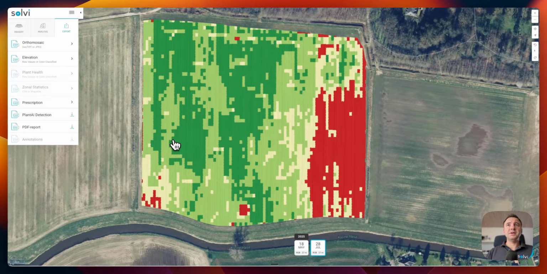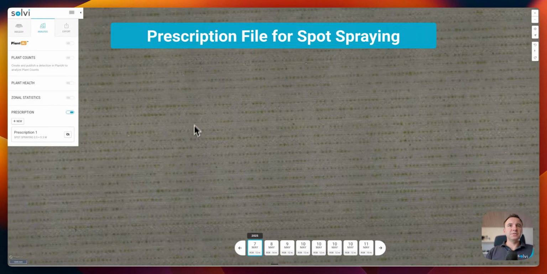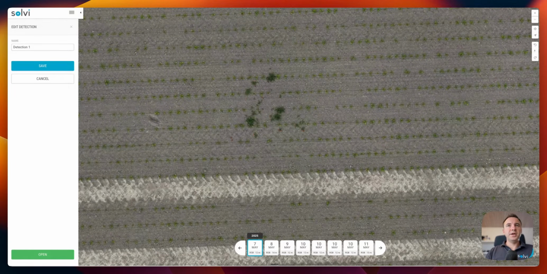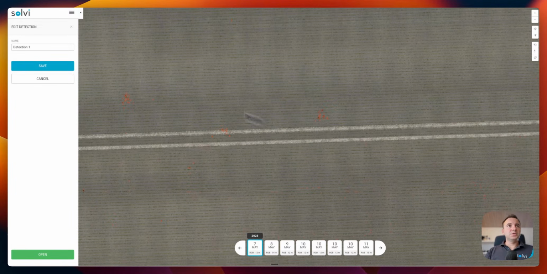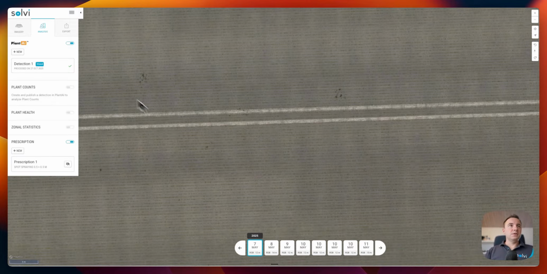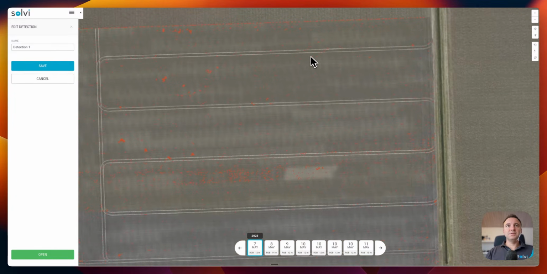All right, and then finally, let's look into another example, a prescription file based on the weed detection that can be used for spot spraying. So in this field, we have sugar beet plants, and we have small patches with weeds here that were very accurately detected by the PlantAI tool. And based on these detections, we want to create a spot spraying map so that only these small patches are sprayed. And as we can see in this specific field, only a smaller part of the field is infested by the weeds. So the growers can make huge savings on spraying just the affected areas.